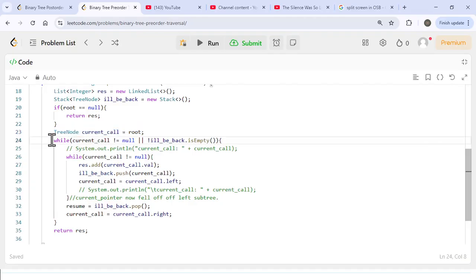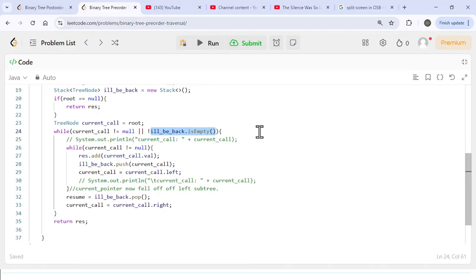Okay. So remember, we've ended our function when we are not calling anything and we don't have anything to return to. Okay. Current call null means we fell off a tree. We're not calling anything, and then the I'll be back stack being empty means there's nothing to continue execution on. There is not, so we're done.